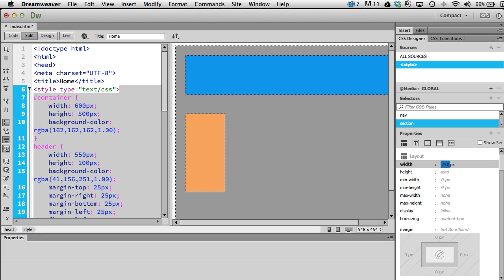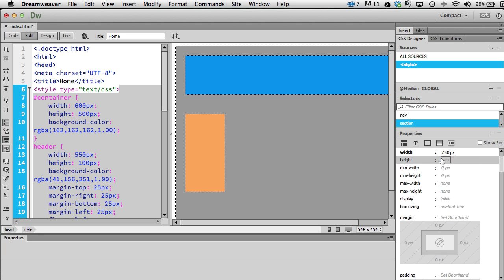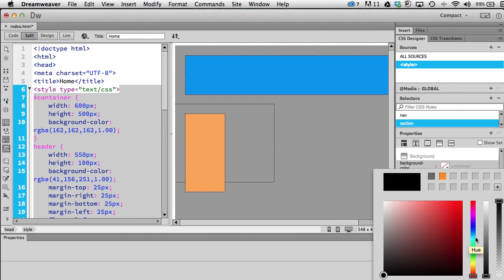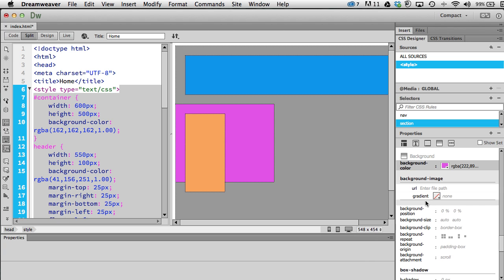250, and oops, 200, and I'm going to give it some color. What color? Ooh, pink. That will be so nice. There it is. And I'll hit return.